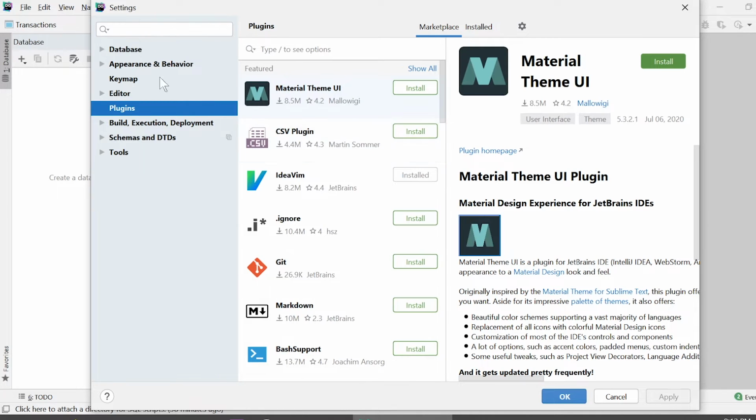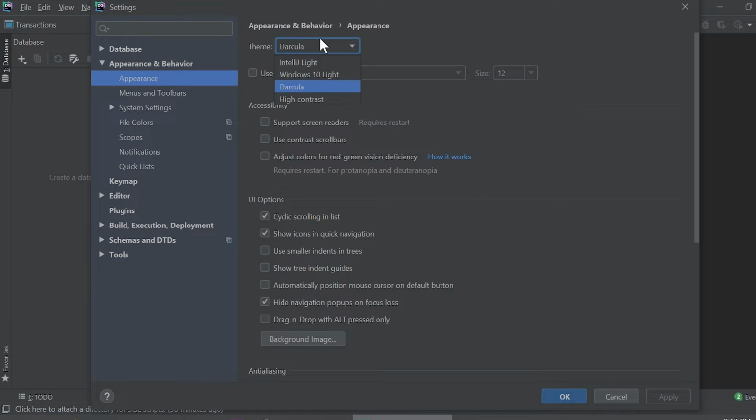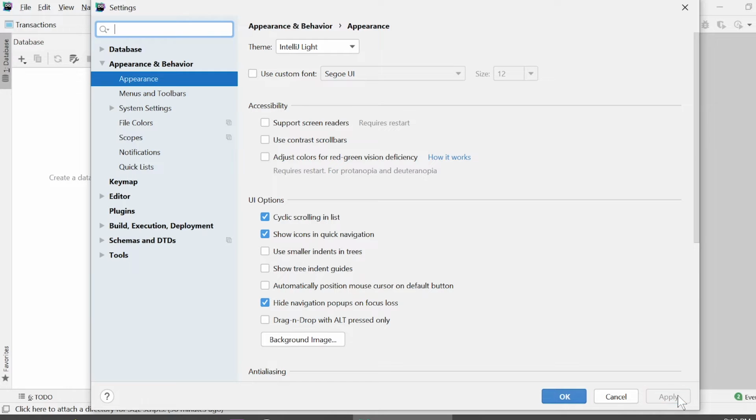How about the themes that come with it? Well, there's a few to pick from. We got IntelliJ Light, which is my favorite, Windows 10 Light, Darcula for those of you that like black, and high contrast. Let's check out Darcula. Pretty good. I don't like it. Let's go back. Much better.